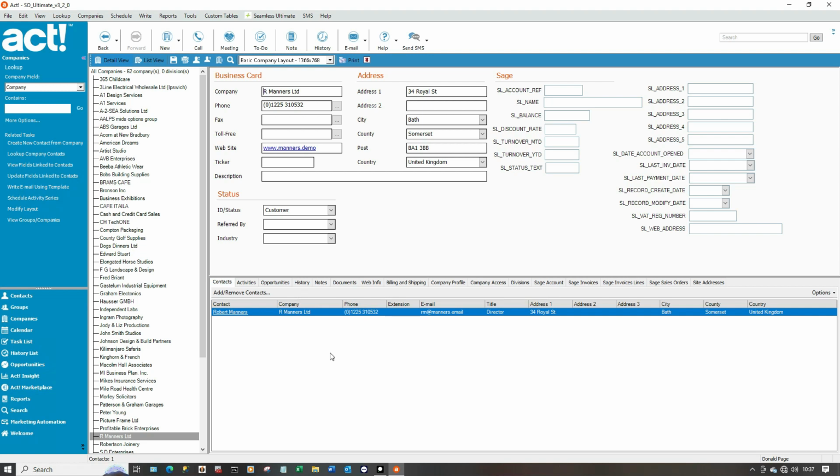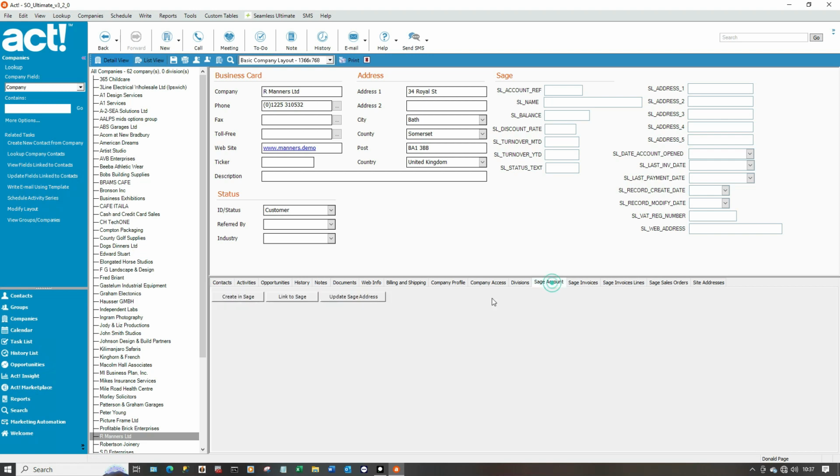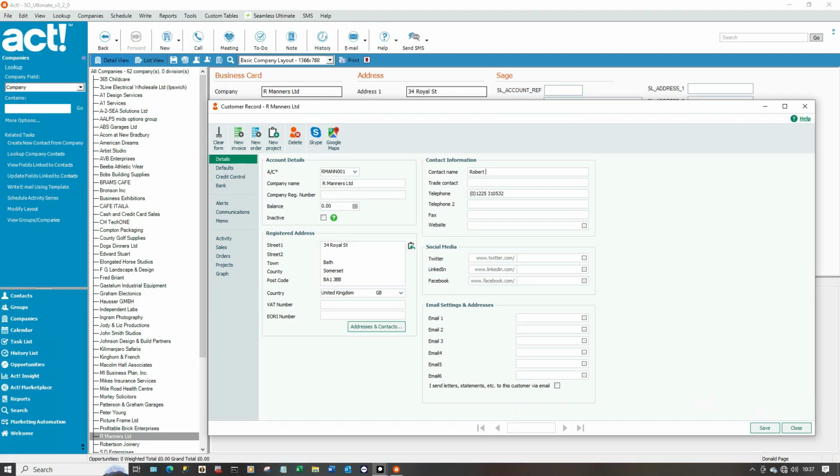I'm going to create a new account in Sage from this record. When you click the Create in Sage button, it gets the first 5 characters of the company name and appends 3 digits to make the code. If there's an account with a code already, it will increment the number. Once created, you can open it in Sage. The account is created using the default Sage settings.